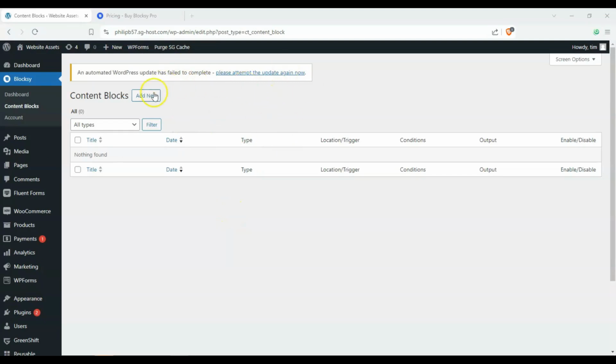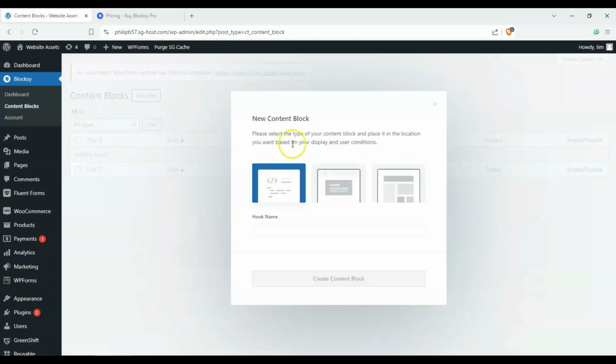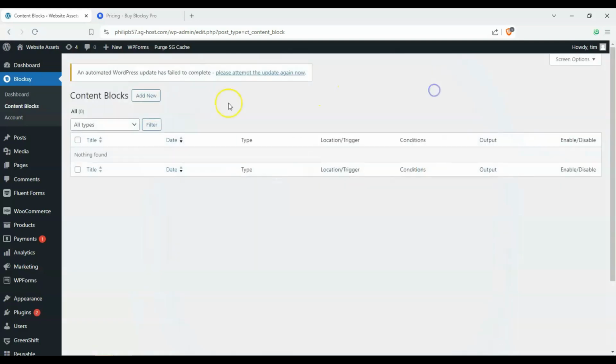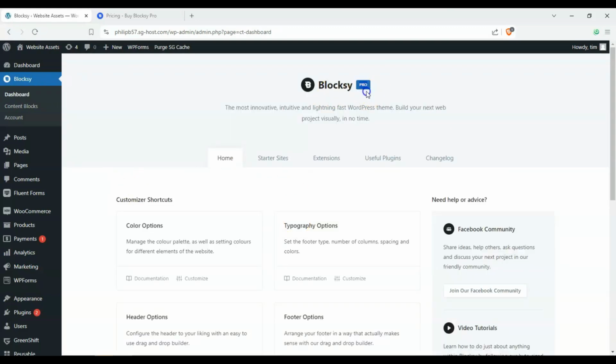And just to make sure that we can use it, we can click on Add New, and it gives us different options for content blocks like custom hooks, pop-ups, custom templates, and different kinds for 404 pages and footers and headers and so on. So there you have it. That's how you install Blocksy Pro, Companion Pro.